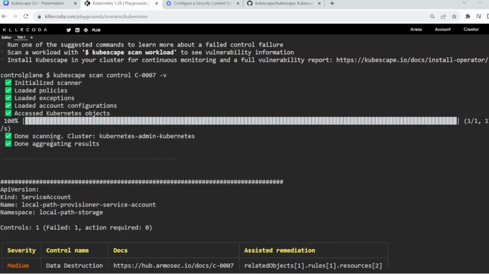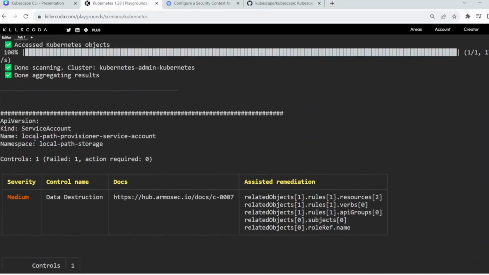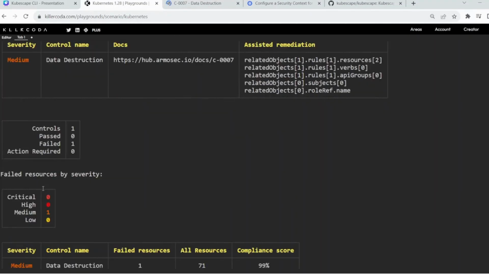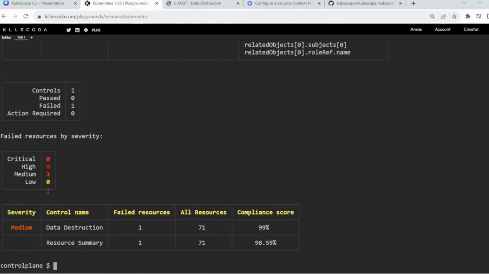So if you can see here, and let me just go to the largest volume here. So we can see, let me go back, data destruction. So we can see it's affecting a service account. We can see what that namespace is, how it did fail in that regard. And then the assisted remediation, so related objects, rules, resource, rules, verbs. It'll give you some documentation. So I'm just going to click through this and we'll see what that documentation entails. So if I need any more information, it points me in the right direction.